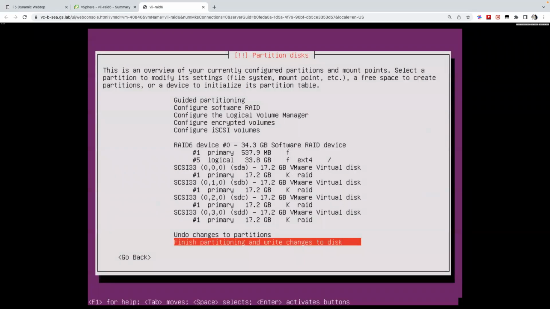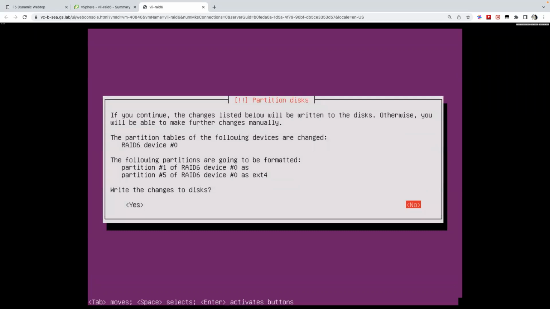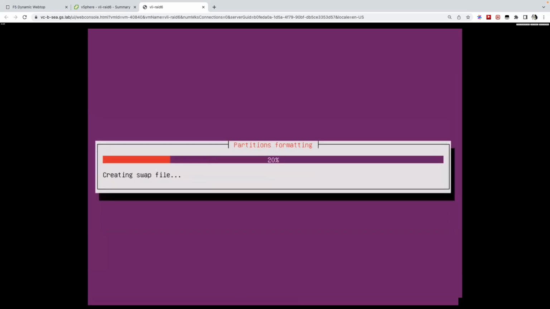Okay, so now on the RAID6 device, it has two partitions created with the guided partitioning. The first partition is a boot partition. The second partition, number 5, is a root partition. So we are good here. Finish and write the changes to the disks. Yes. We don't have a swap partition, so it uses a swap file.